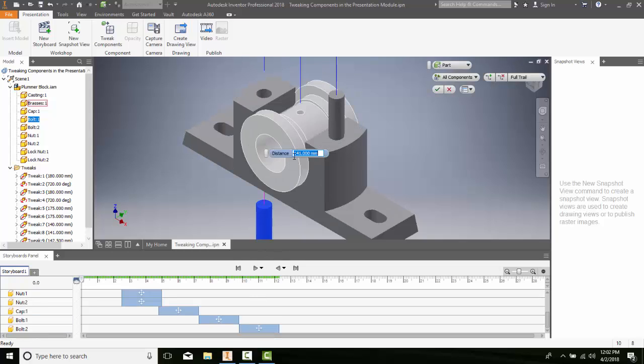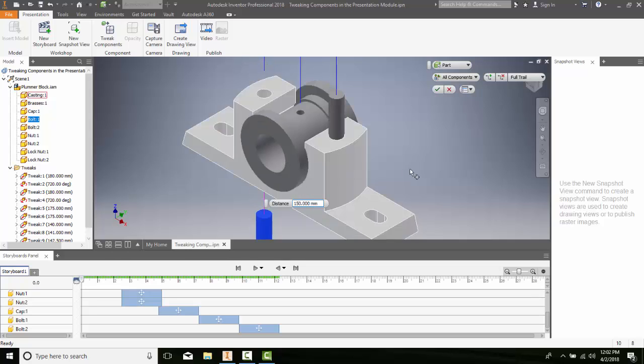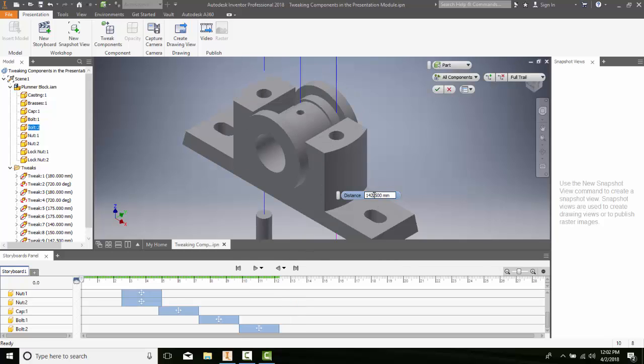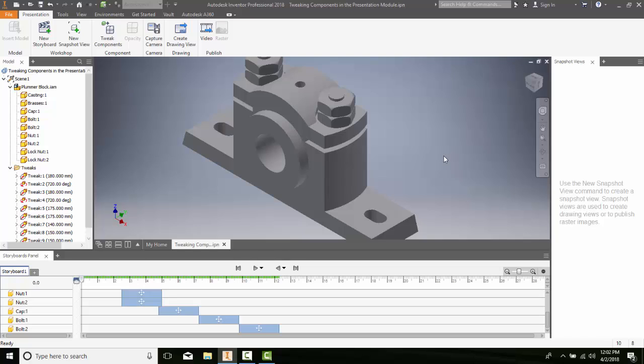And in the tweak, see how the distance is 140. If I really want that thing to be 150, I'll okay that. And if I want to come down and do the second bolt, just the same amount, I'll go edit tweak. I'll change that distance to say 150, be nice and even, and I'll say okay. And so now I've edited those tweak distances.